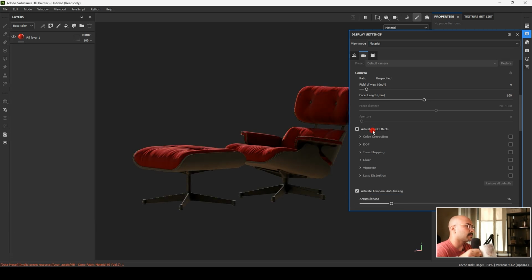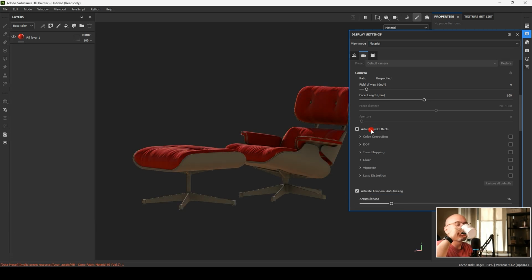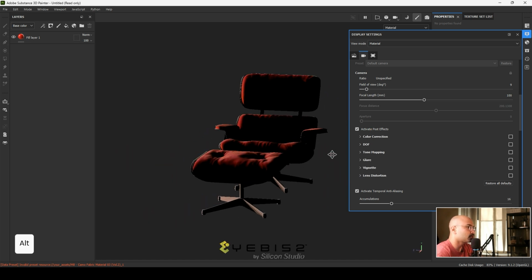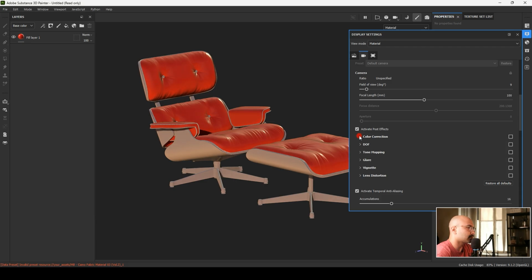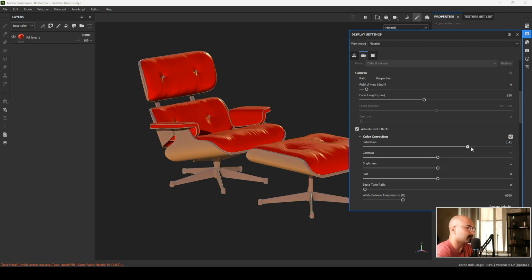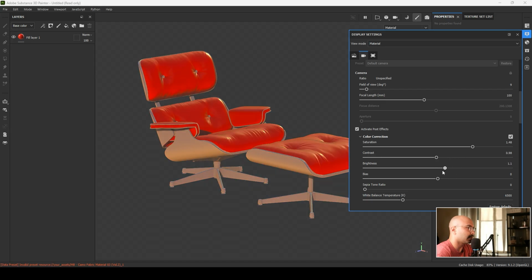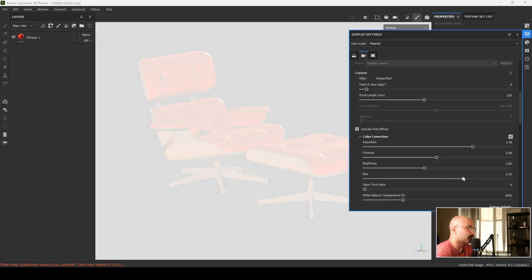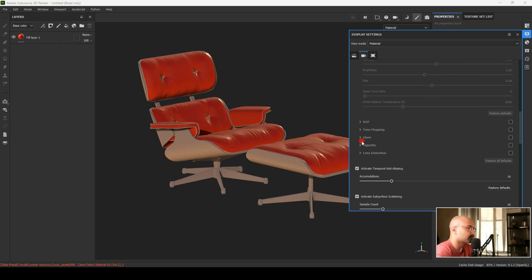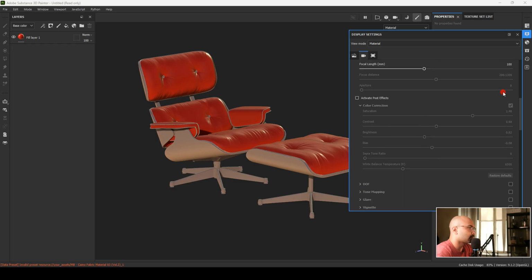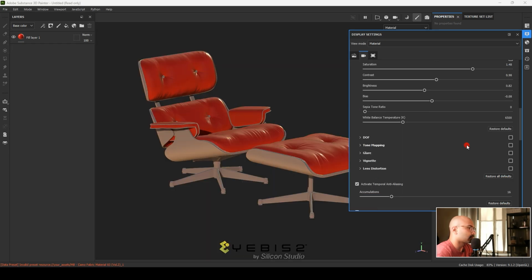And you can activate your post effects in your viewport. For example, color correction is for saturation, contrast, brightness, bias, or something like that. For example, vignette.